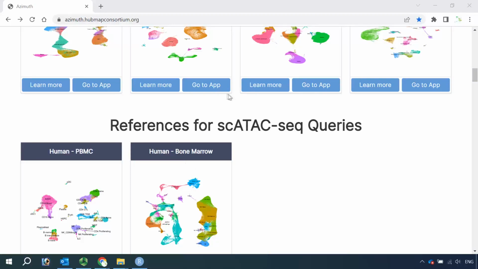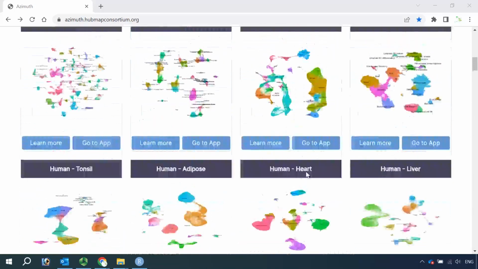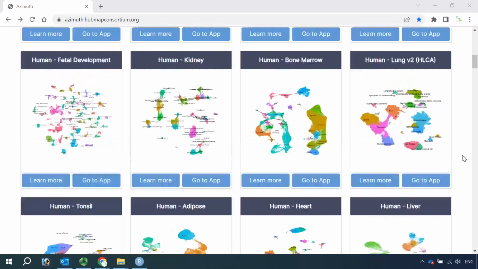You can go to the app to upload your dataset, but today I'm going to show you how to map your dataset using the Azimuth reference in R. If you watched all my videos, in most of my demonstrations I'm using non-single-cell RNA sequencing data, so we can download the human lung reference dataset and use it to map another dataset in R.